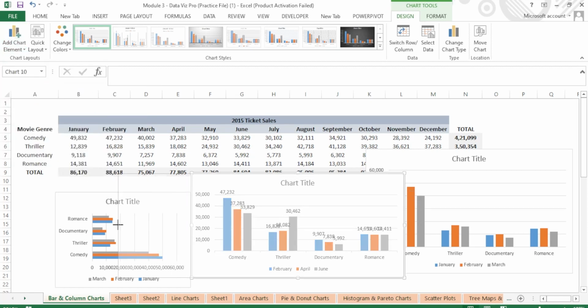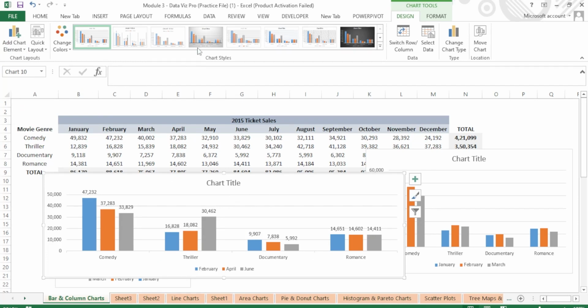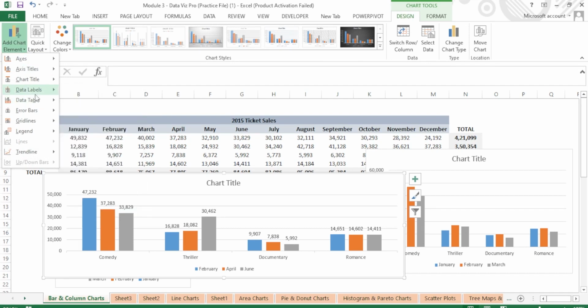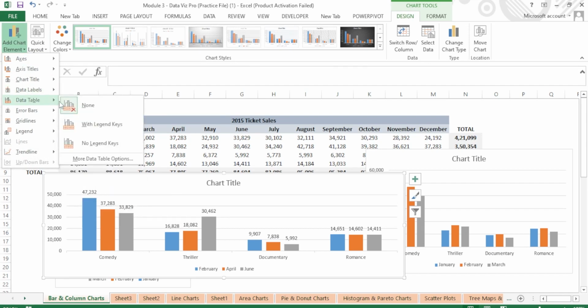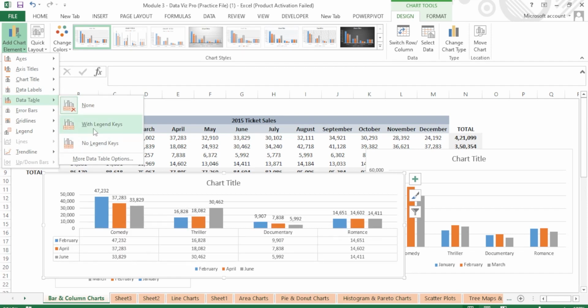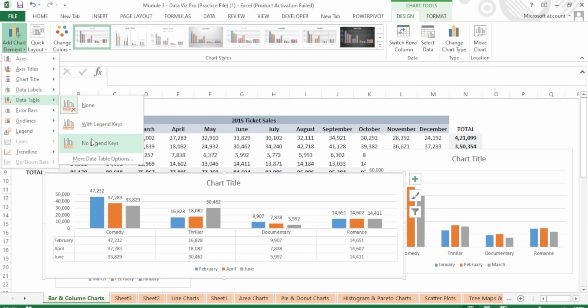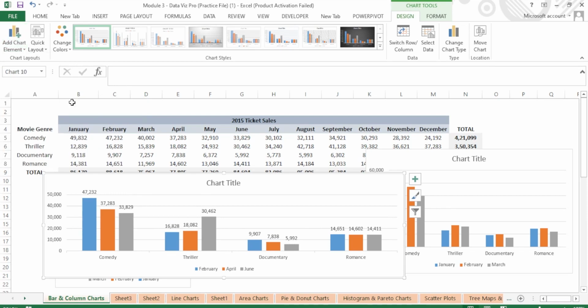If you increase the chart size, you can see clearly. You can also edit this if you want it in thousands or in dollars. That is also possible. After data labels, there is a data table. You can choose whether you want the legend key or not. If I click the legend key, each element is shown month-wise: February, April, June. But I don't want to make it messy, so no legend key, none.